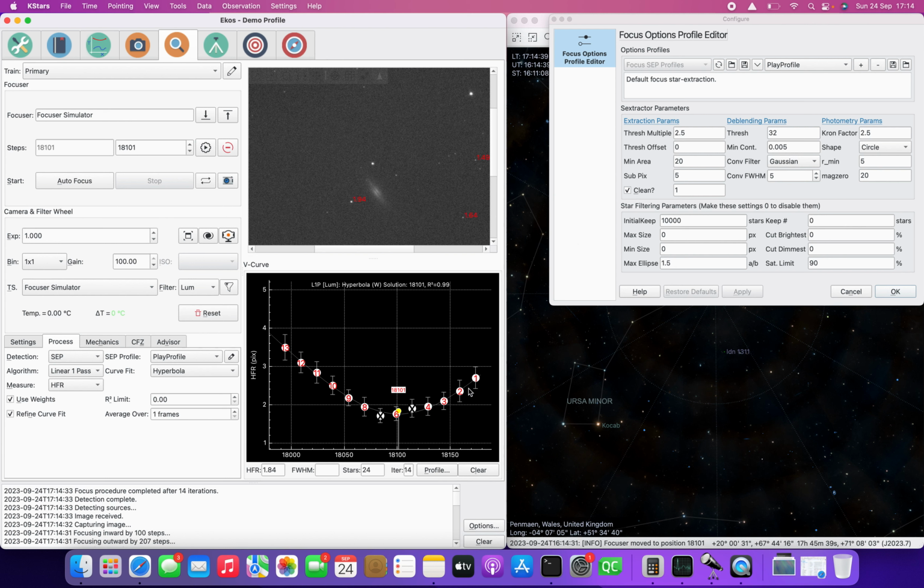So I think by putting the use weights and the refined curve fit on, what we've done is we've got a better fit of 0.99. So it's taken out that point and that point, which are slightly off the line. You can see that, and it's got you quite a good curve fit there. So that's the second set of data.